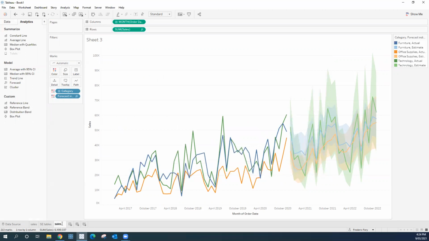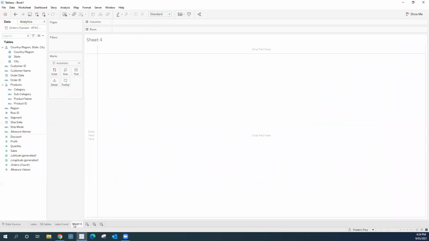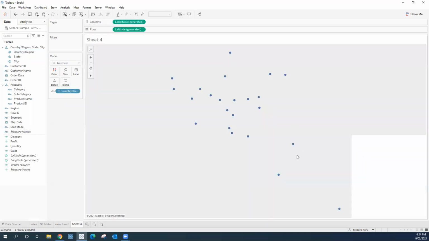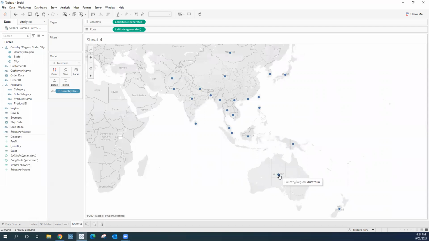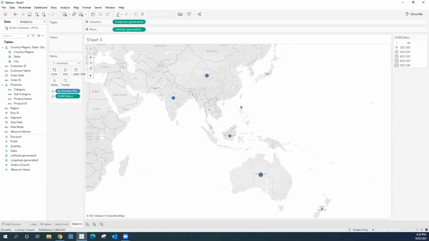So call it sales trend. The next chart you could potentially do is a map. Click on country. Tableau recognized that all those were countries, so it plots them on the map. Then double click on sales. The bigger bubbles are the biggest size portion in my sales.